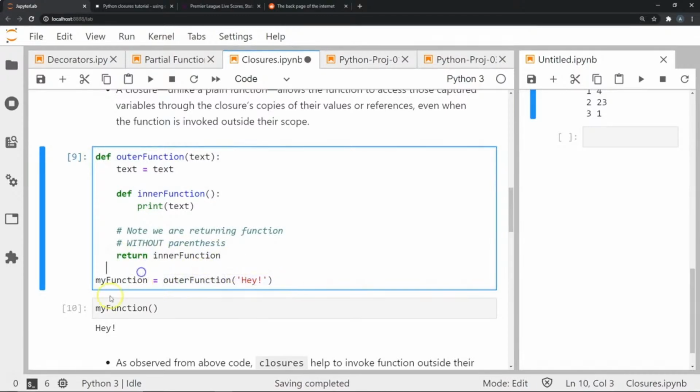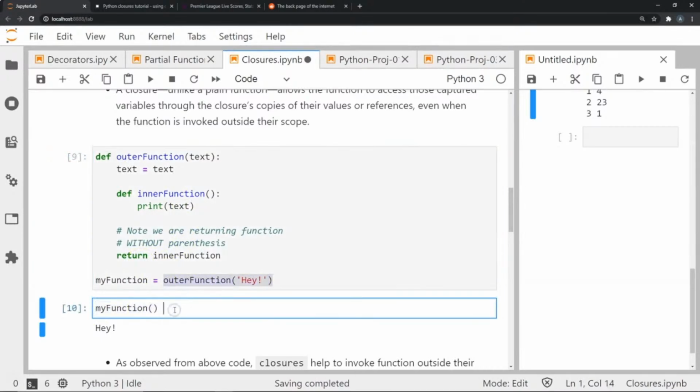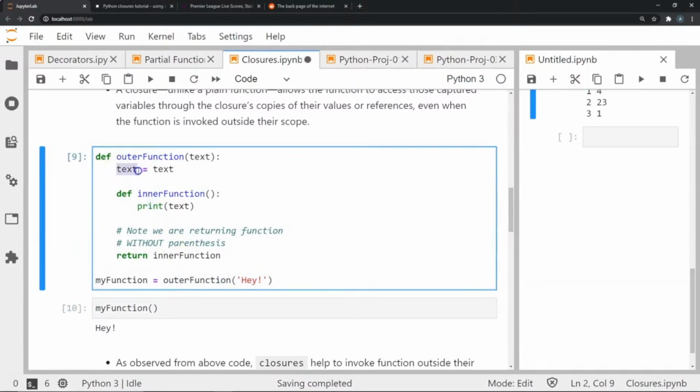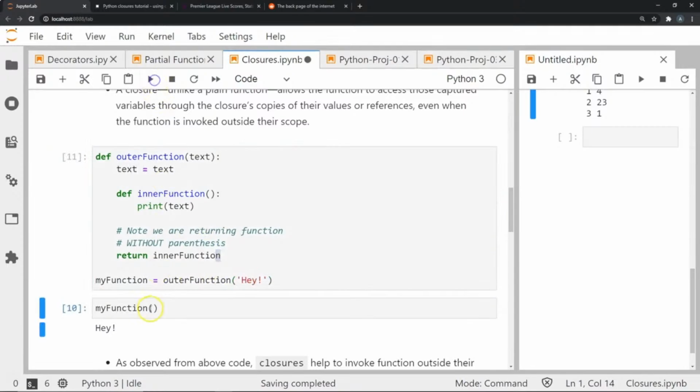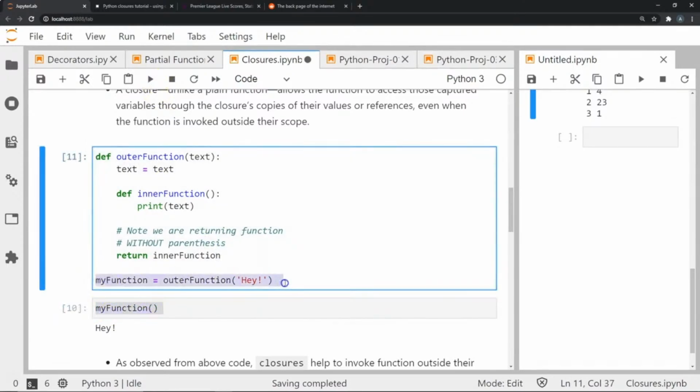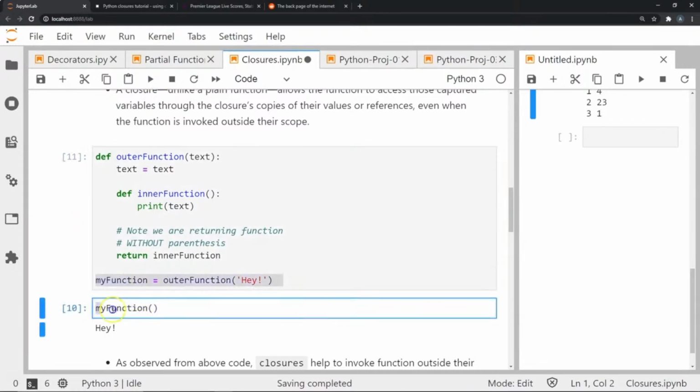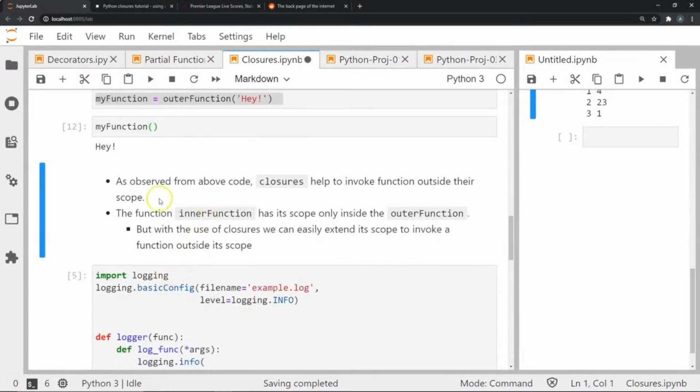And this closure allows the inner function to remember the values that were stored in text at any point, and at every point, even after the execution of this one time. So when I execute this again for the second time over here, it will remember the value that was stored in the variable text, which is hey, which was given over here. That's why when I execute it for the second time, the first time being in this line when I'm storing it in my function, it will again give me the result of hey.